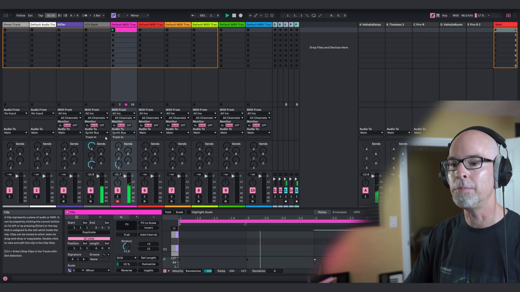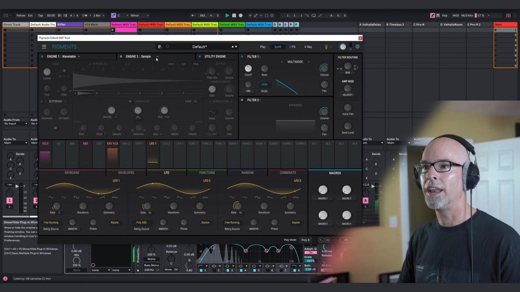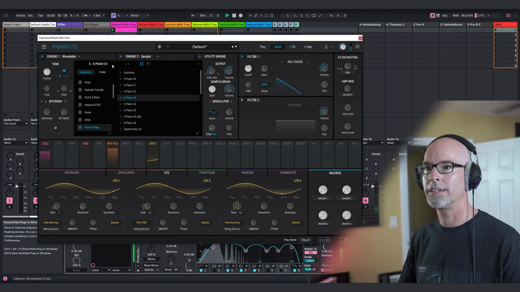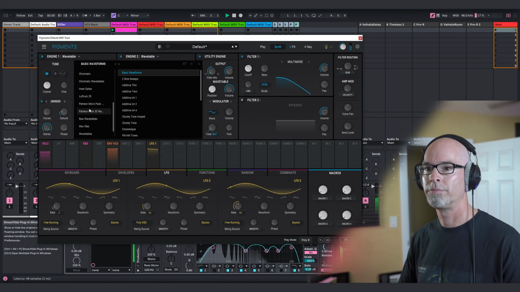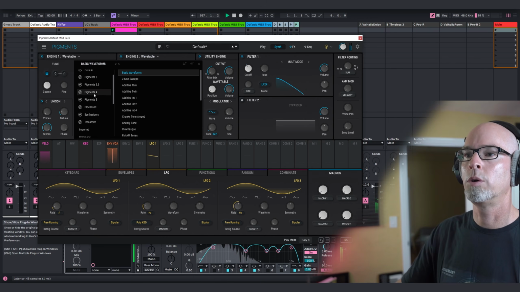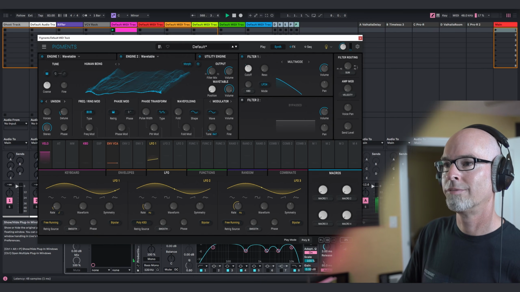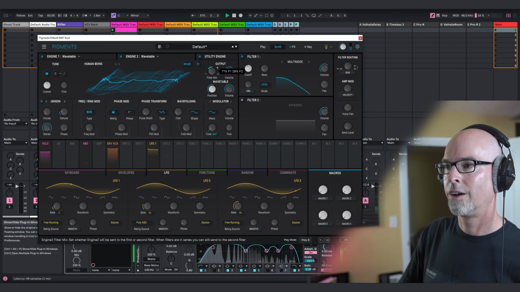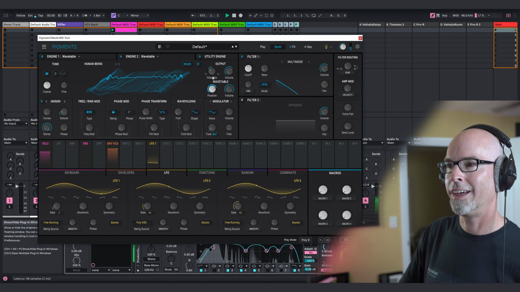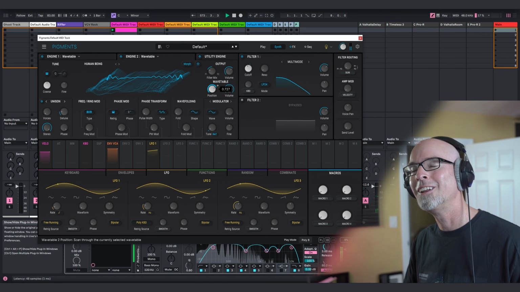So now we have Pigments running. Pigments is doing its thing. We can add another sample engine here, maybe make this like a wavetable or something. There we go. Grab one of these waveforms. Pigments 4, human being. Oh, I love that one. Oh yeah, hear that? So what I did is I adjusted the filter mix a little bit, so it kind of bleeds through, you know what I mean?